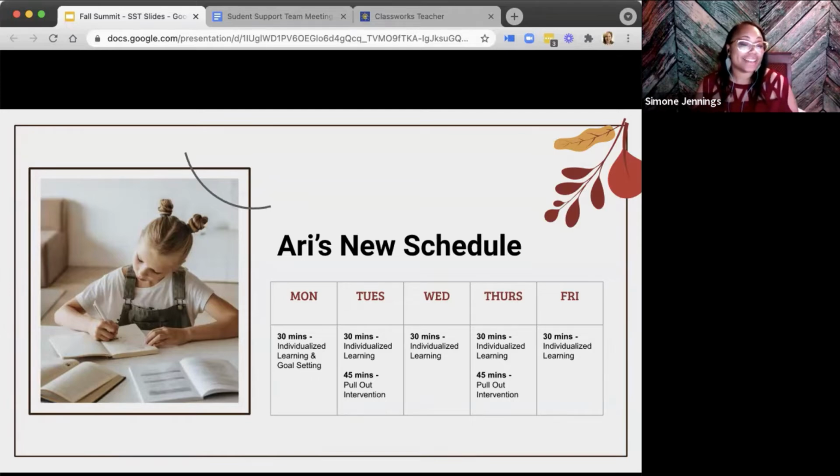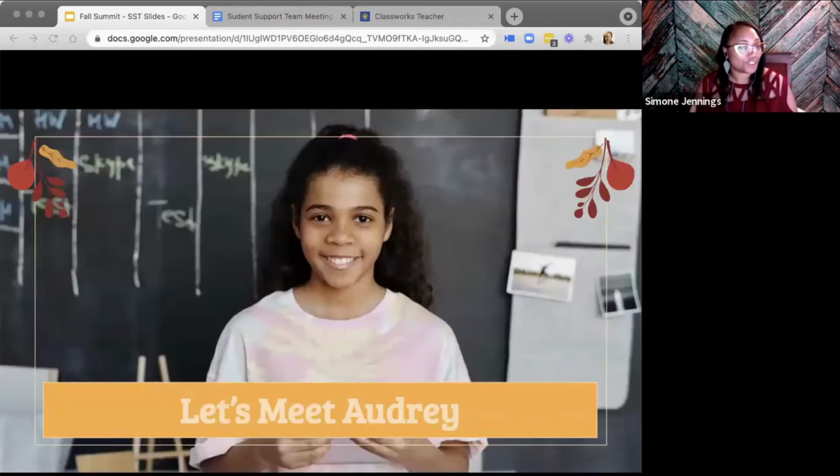But what does a meeting look like when a student has been working in intervention and the team is monitoring their progress? Well, now it is time to meet Audrey. Audrey is a 6th grade student who's been receiving Tier 3 support. Let's see how Classworks data plays a role in her SST meeting.